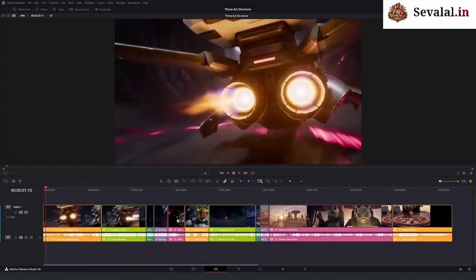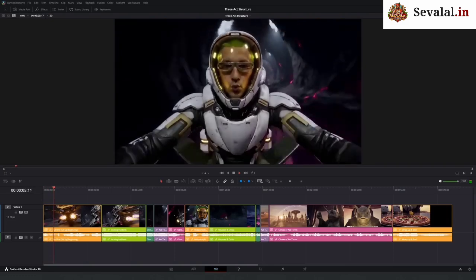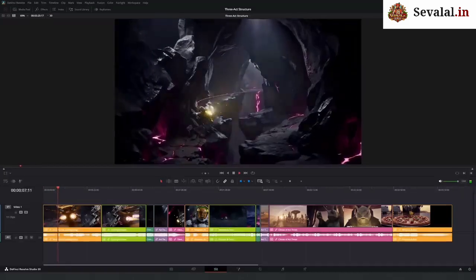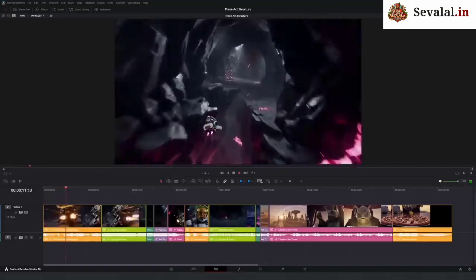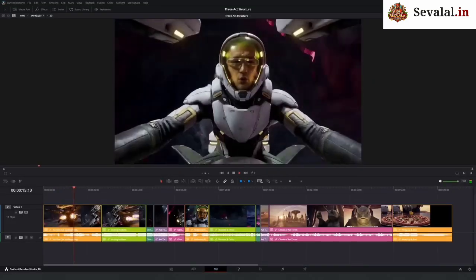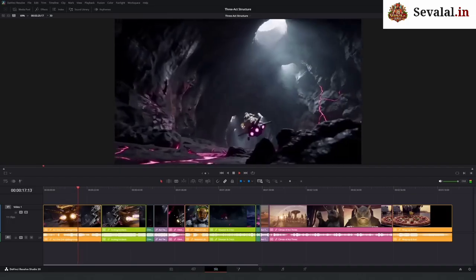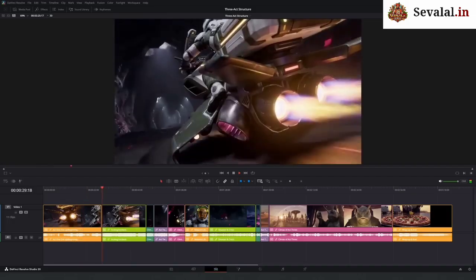Act 1. Setup. Beginning. The hero is flying through cave tunnels on a jet bike. He is calm and confident that the mission is complete. Over the radio, he reports that he is returning to base. At this moment, the viewer gets introduced to the world, the character, and his current state. Everything seems under control.